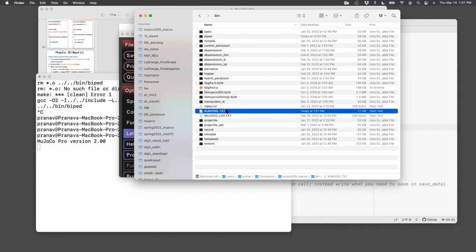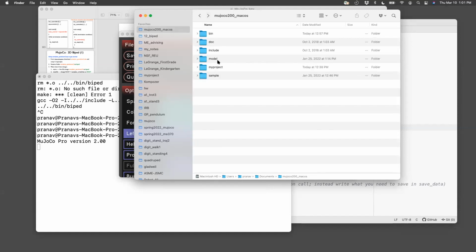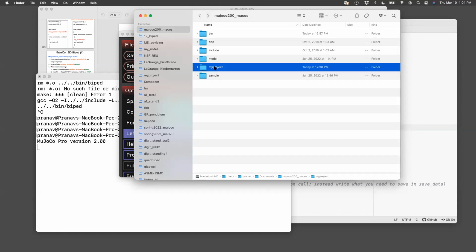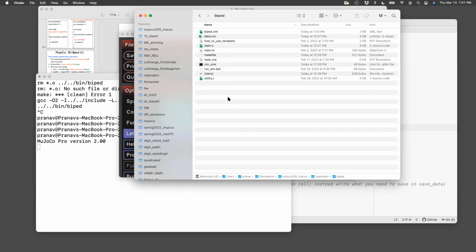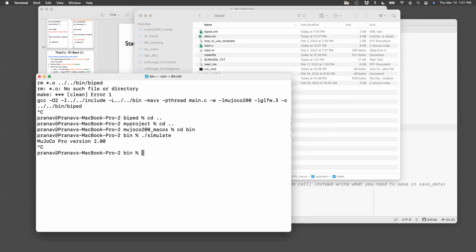So let's copy this and put that in Biped. Okay, we need it. Okay, so we don't need this anymore. Quit. We get one level up. We get 2 levels down. Okay, so we are back to this place now.